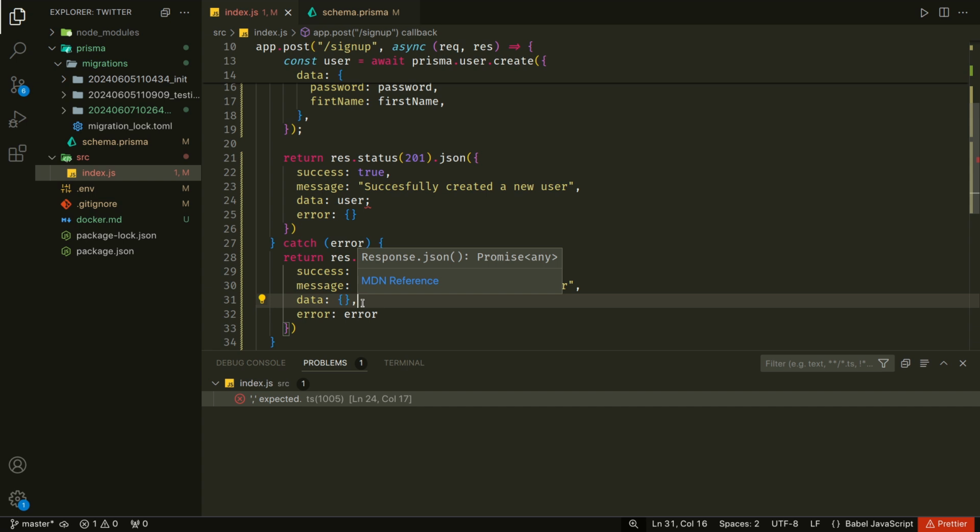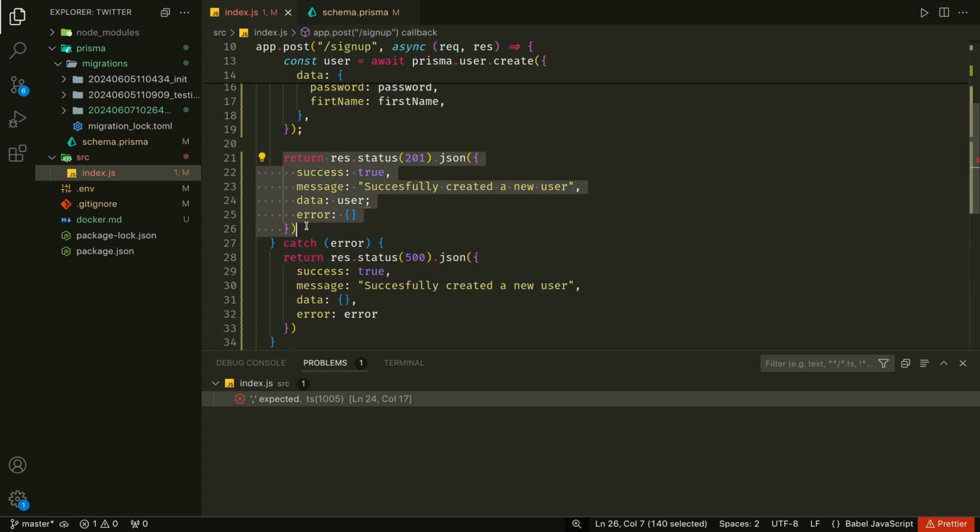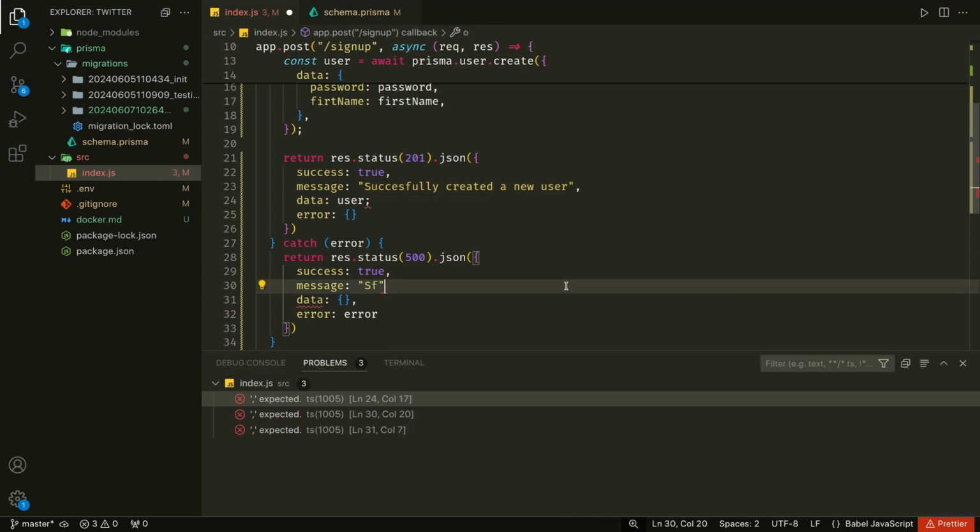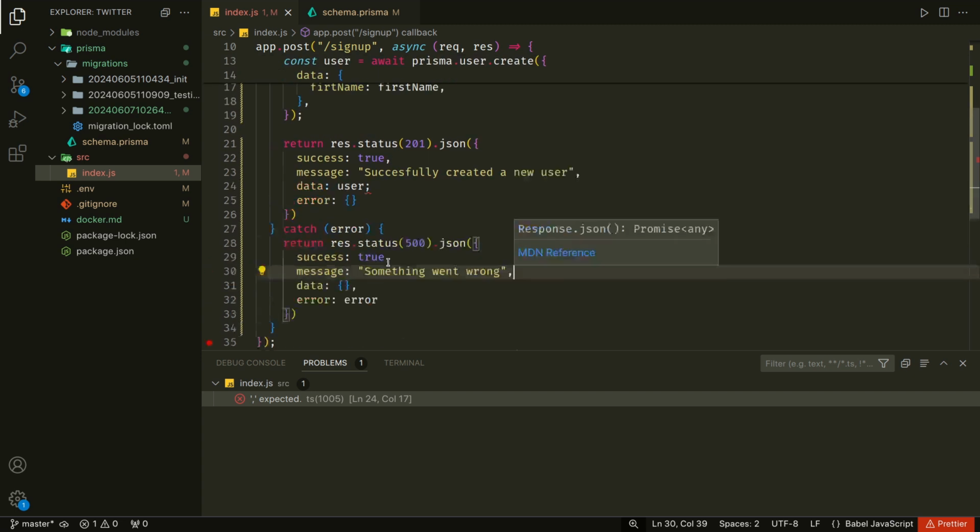Okay, so if we are able to create the user, we will send this status code of 201. If the user is not created, if something happens, let me also change this message to "something went wrong." Okay, and I think everything is okay.